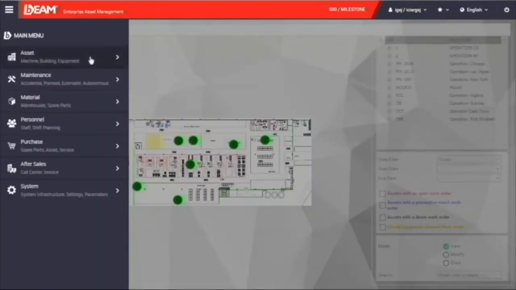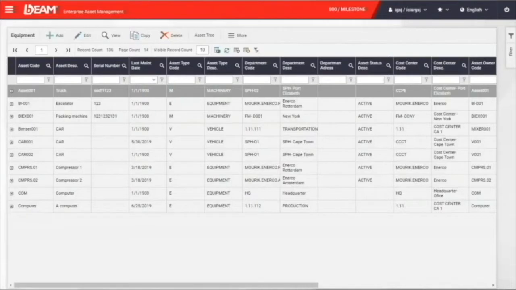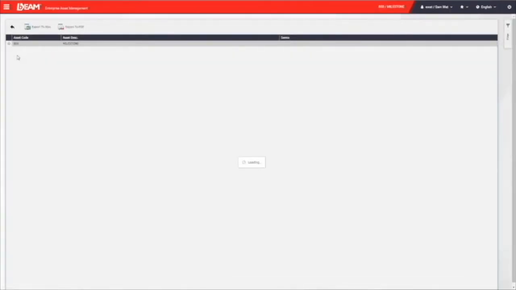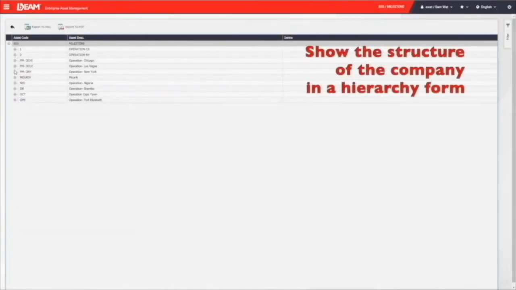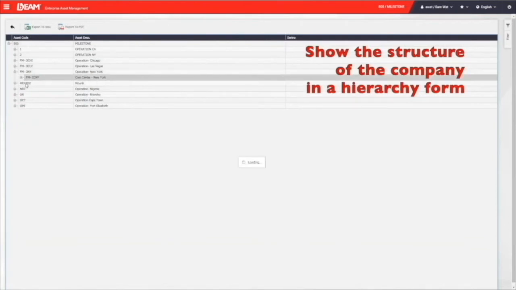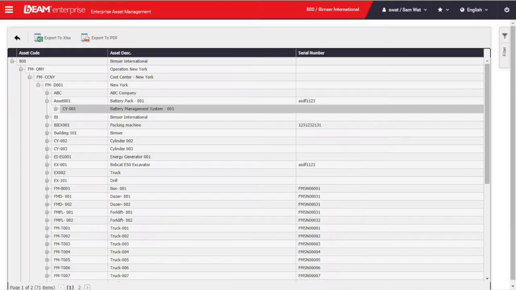What I'm showing you now is the asset tree. You can see the structure of your company here in a hierarchy form. You will have a better idea of how the assets are arranged in different locations. You can also find the asset line in this asset tree. You can define the main asset and the dependent asset, so any assignment or maintenance you make on the main asset will go to the sub-asset as well.